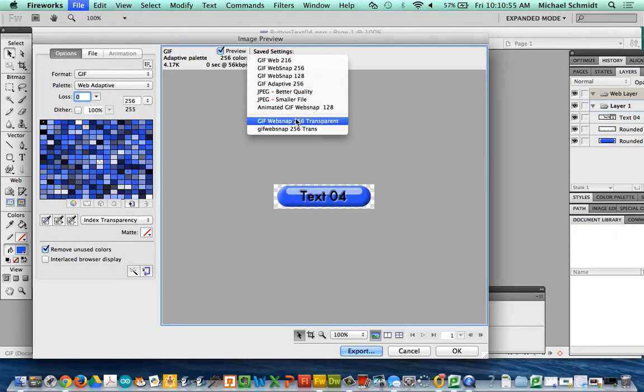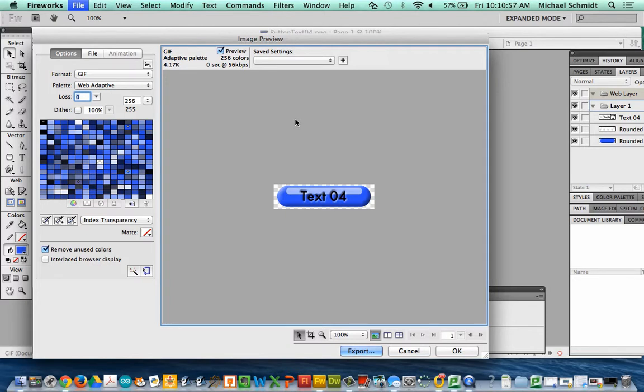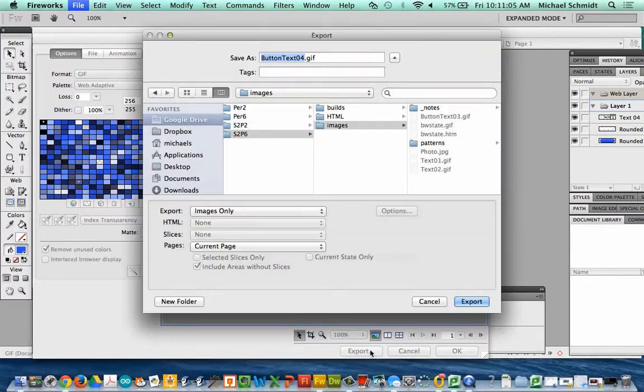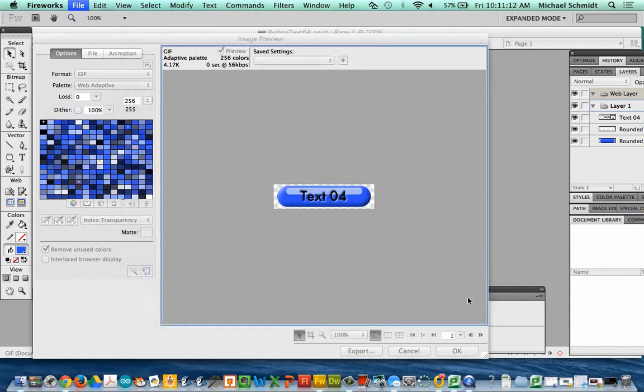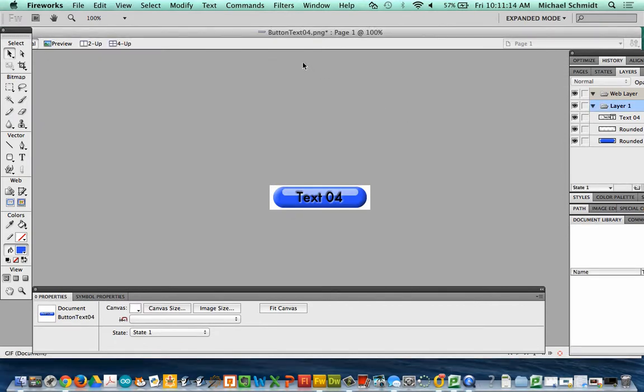And we go to image preview. Make sure we select our setting. It doesn't show up in the saved settings for some reason, but it's working, because we can see it says index transparency. It's got the 256. It's got the index. So we press export, and button text04.gif, looking good. Export, ignore the error, and we're finished.